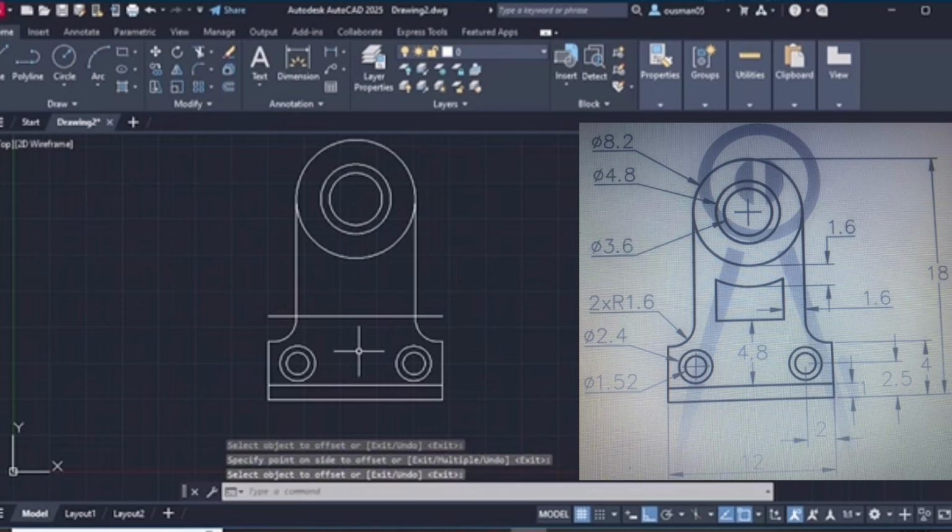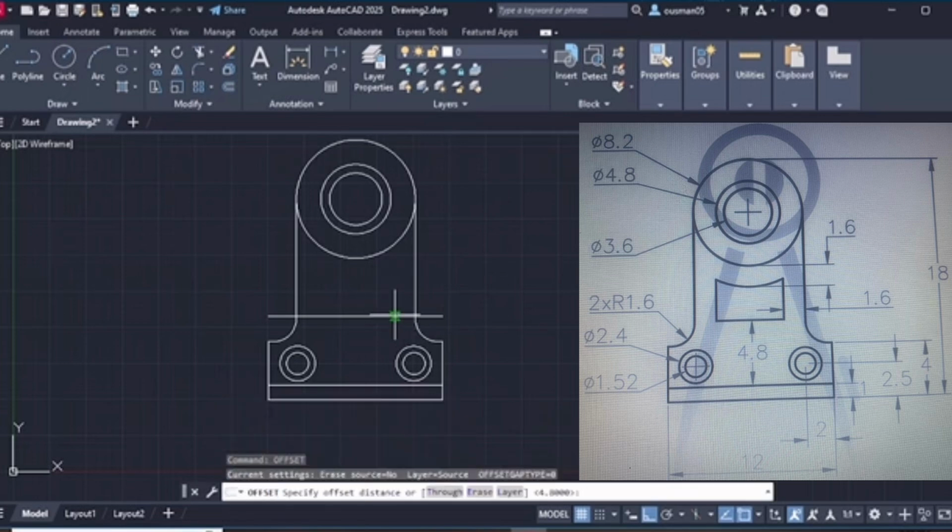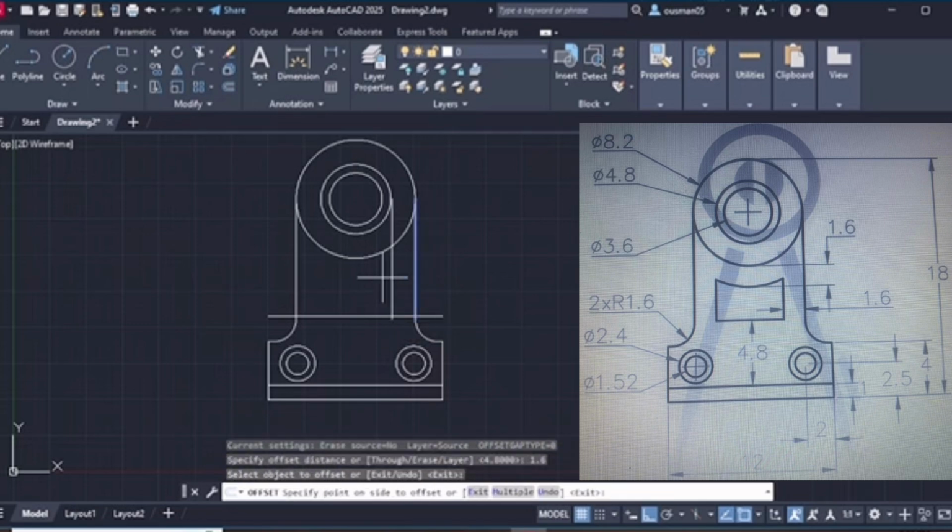Then I have to offset this to this side, this to this side, and then this other circle. So I will still offset. My offset distance will be 1.6 now. The object that I want to offset is this, like this, and then this other one, offset it, and then this circle, I'll offset it.